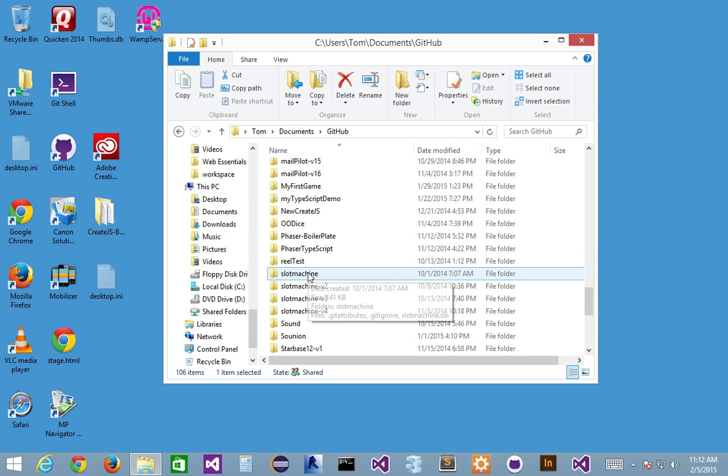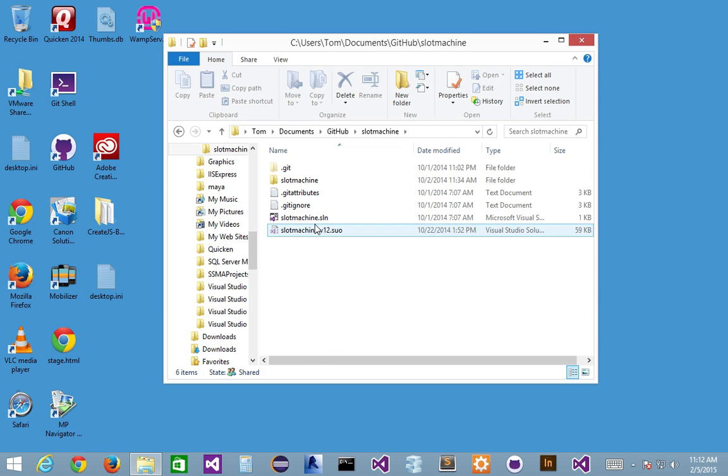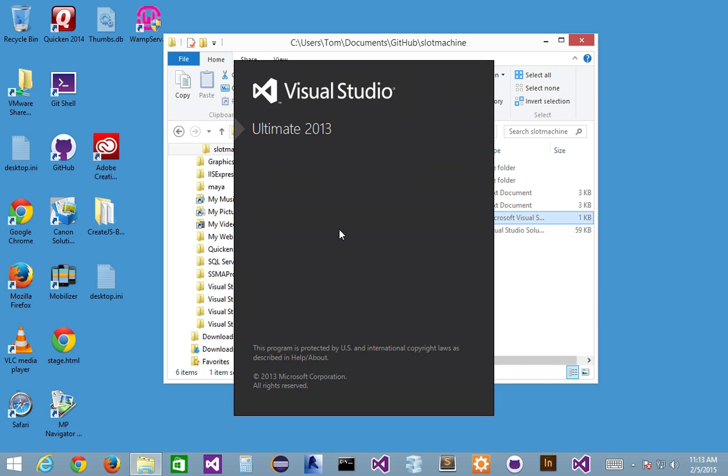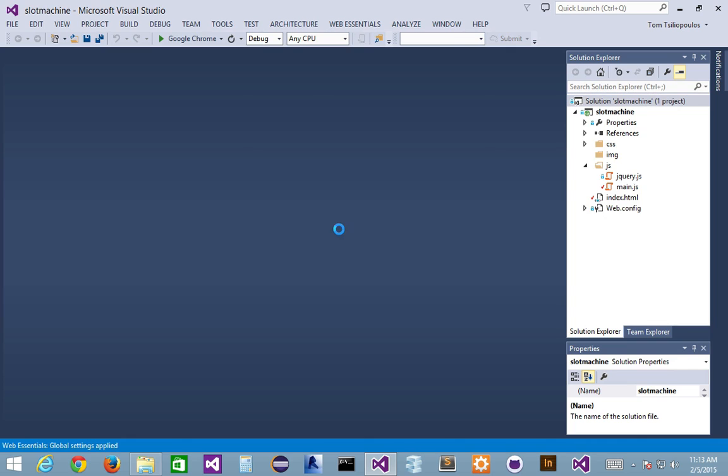Here it is. Now I've got several versions. If you notice, I've got version 2, version 3, version 4. Why? Because I had to work on it to make sure that as I progressed, I could show you the different versions of my slot machine week over week, right? Okay, so let's take a look and see what this does.